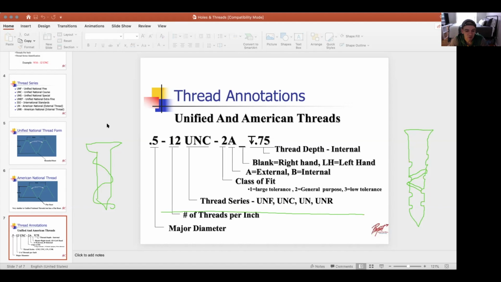But essentially what you got is major diameter, number of threads per inch. You would have the threaded series identifier. You have your class fit. So here you have large tolerance, general purpose, low tolerance. And then the A is external or internal. And then you would have your thread depth last.